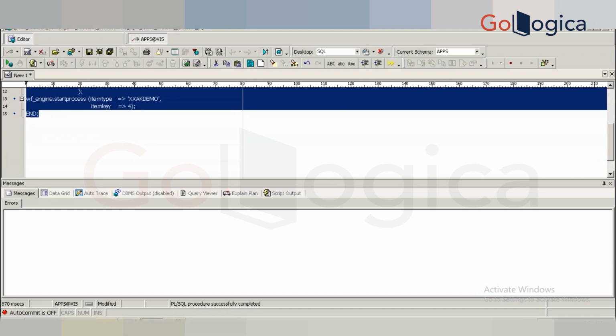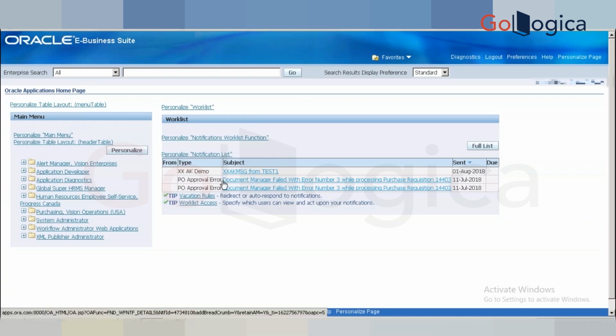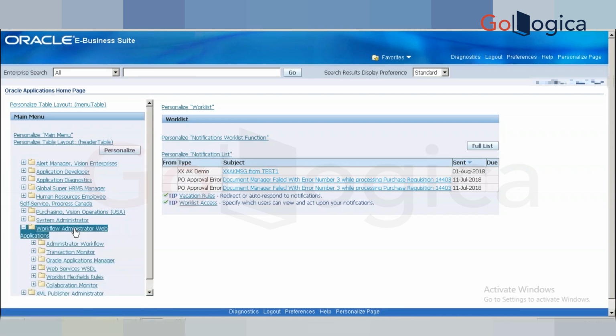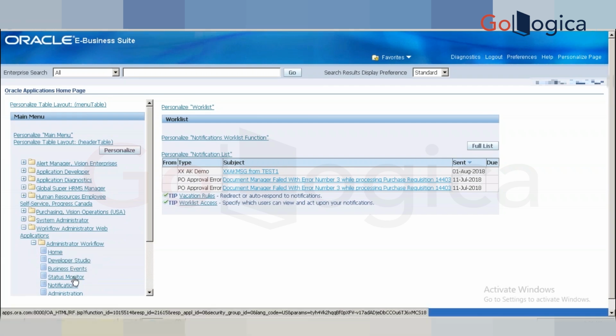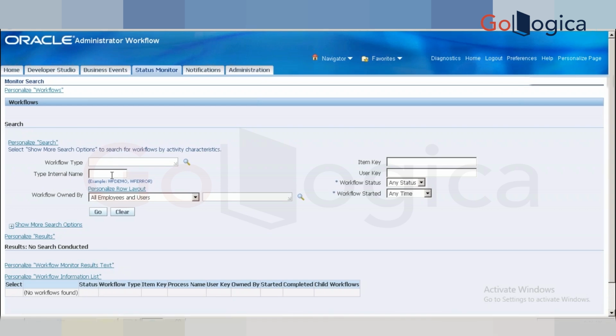So let me go back. This is from last only. Let's go back first into the workflow administrator application, and we'll go to the status monitor directly. I'm not launching this time, so I'll not go to the developer studio. For launching, you go to Developer Studio, right? Yeah, exactly. I'm just checking. For checking any workflow, we need the workflow administrator. Let me check it out.